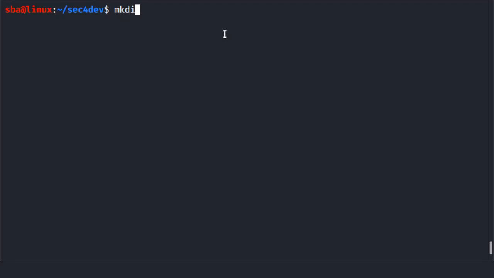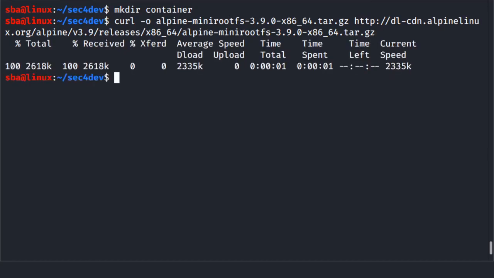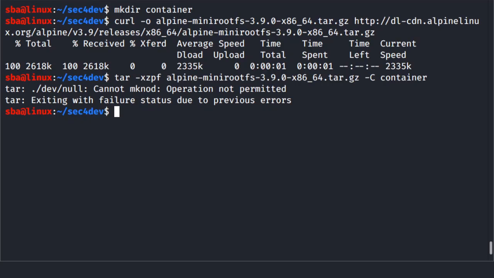So let's do this by hand. We create a container folder, and next we want to add our Alpine image. So let's pull that from the distribution point, and then we extract the image into our folder. And after that, we are ready to go because we have in this folder our Alpine container.